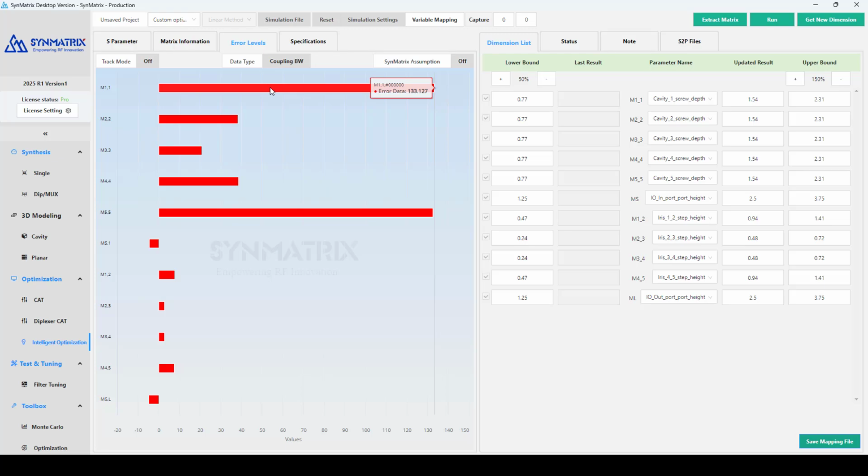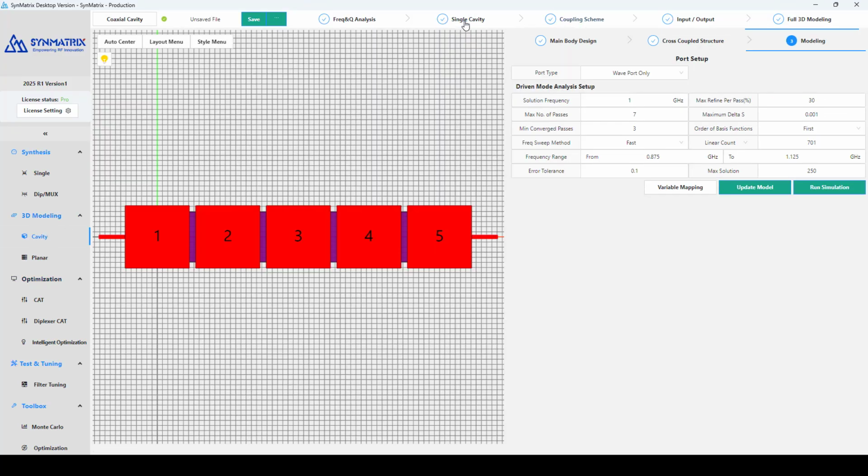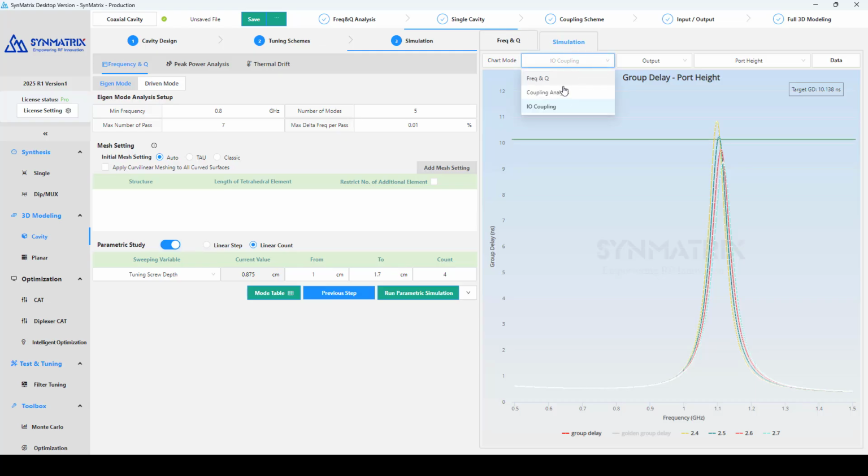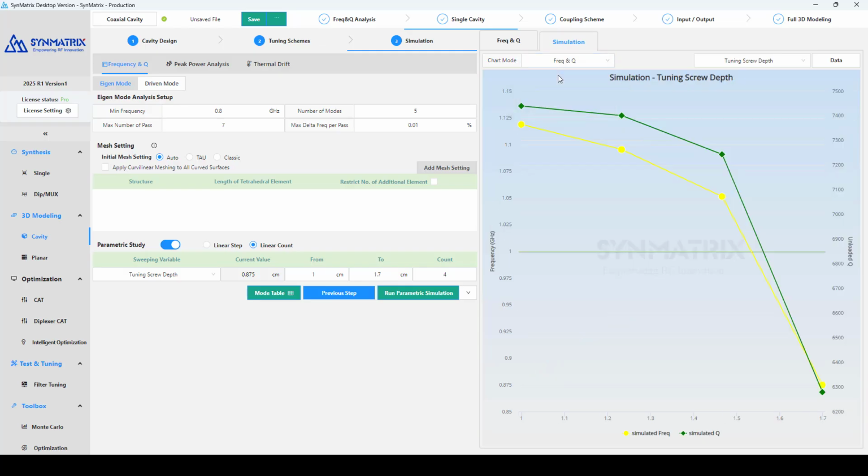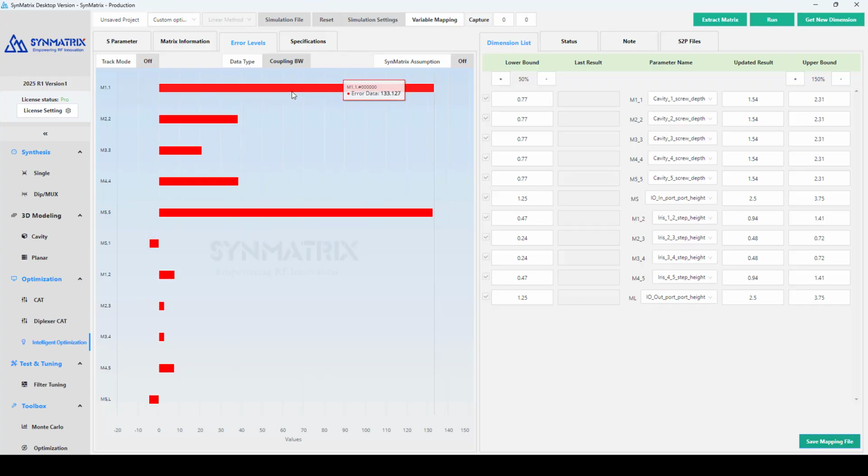So here we can see that all our resonators are tuned high in frequency. Resonator 1 and 5 by around 133 MHz, resonator 2 and 4 by around 38 MHz, and resonator 3 by around 20 MHz. If we go back to the single cavity results, we can see here that increasing the tuning screw depth decreases the frequency. So let's go back to our custom optimization and increase the tuning screw depth for all resonators.